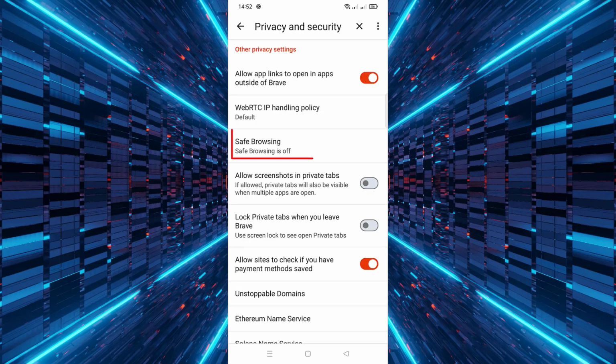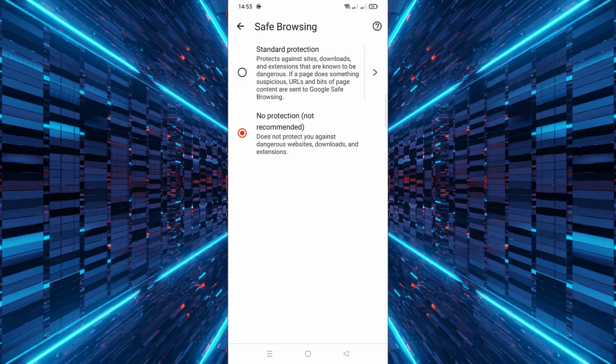Scroll down until you find Safe Browsing. Tap on Safe Browsing and you will see different levels of protection. Choose Standard Protection to enable safe browsing. This option will help you block harmful websites without affecting your browsing experience too much.